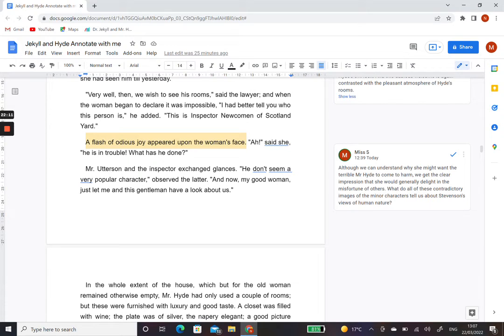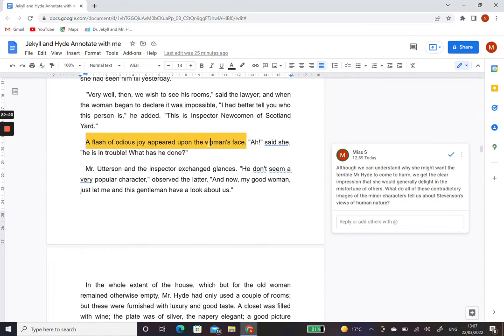"This is Inspector Newcomen of Scotland Yard." So Utterson introduces the policeman, and notice her reaction to this. "A flash of odious joy appeared upon the woman's face." So although we can understand why she might want the terrible Mr. Hyde to come to harm, we get the clear impression that she would generally delight in the misfortune of others.